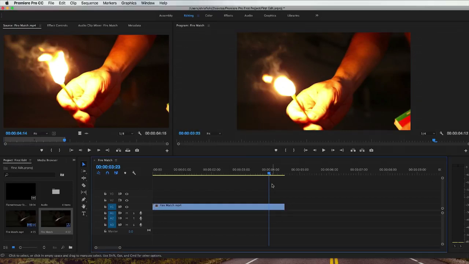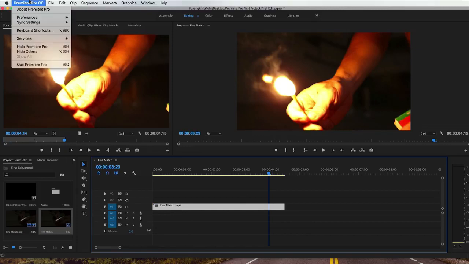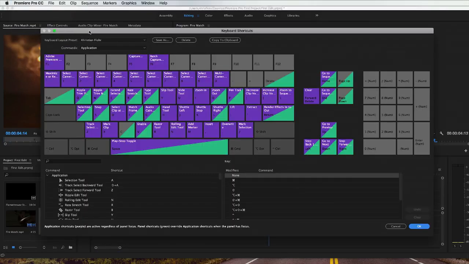Alright, so now I'm gonna show you something that is gonna be very important. When editing, you wanna be fast and efficient, and using shortcuts is gonna make your work more efficient and faster. So I'm gonna show you how to use shortcuts. So we're gonna go to Premiere Pro, click on that menu, and then go to Keyboard Shortcuts.